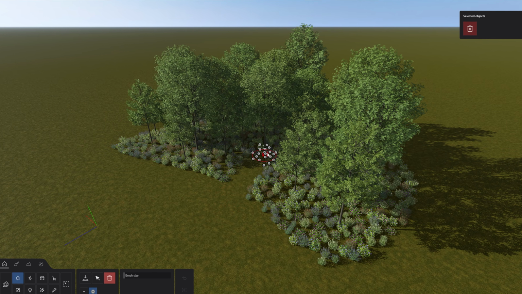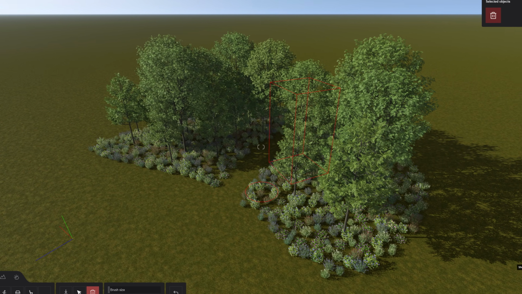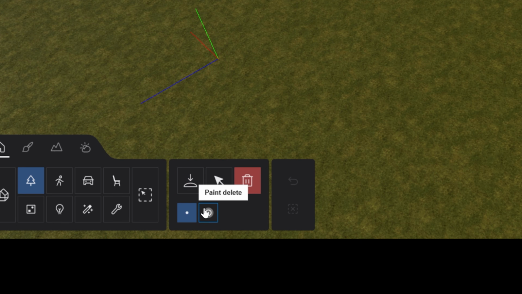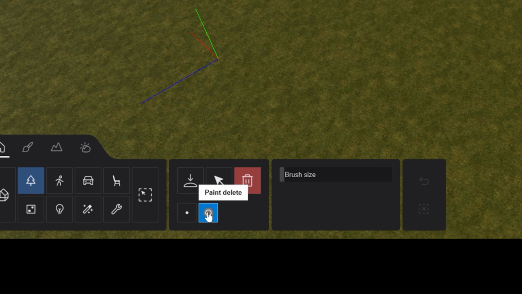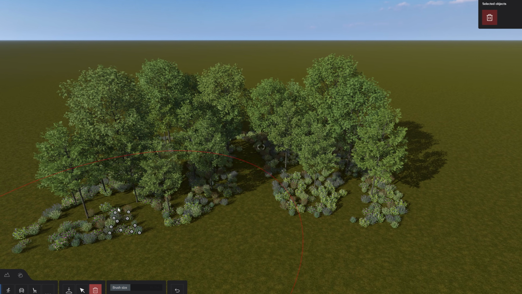Now you can use a brush to delete multiple assets you placed on your scene instead of deleting them individually. Select the new Delete Brush tool in Build mode to paint over multiple objects and erase large quantities of objects much faster.